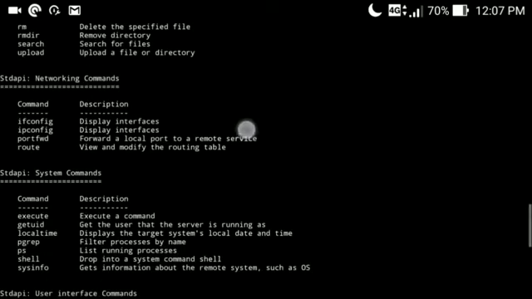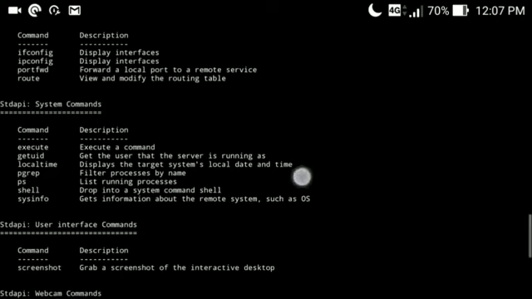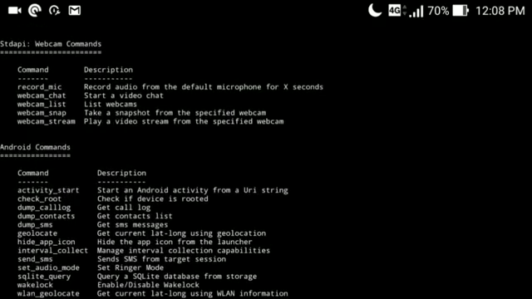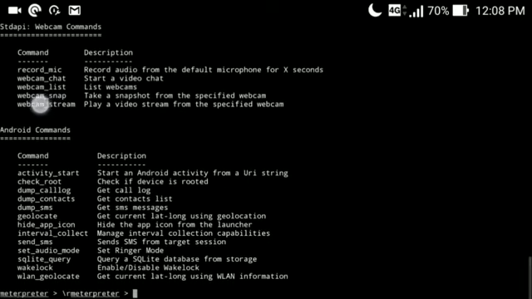So these are the commands that you need to understand, and just try all the commands. And here you can see there are so many commands given. For example, this command, that is webcam snap. This command is very helpful because when you type webcam snap, it will automatically take photos from your target device. So that photo will be a live photo.